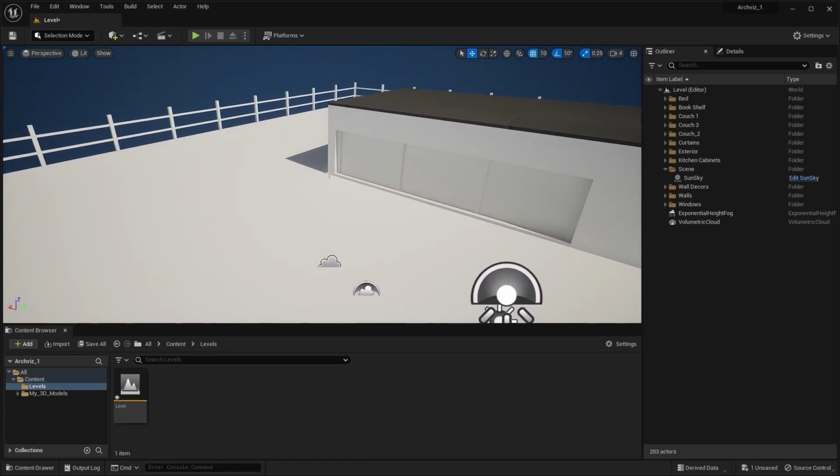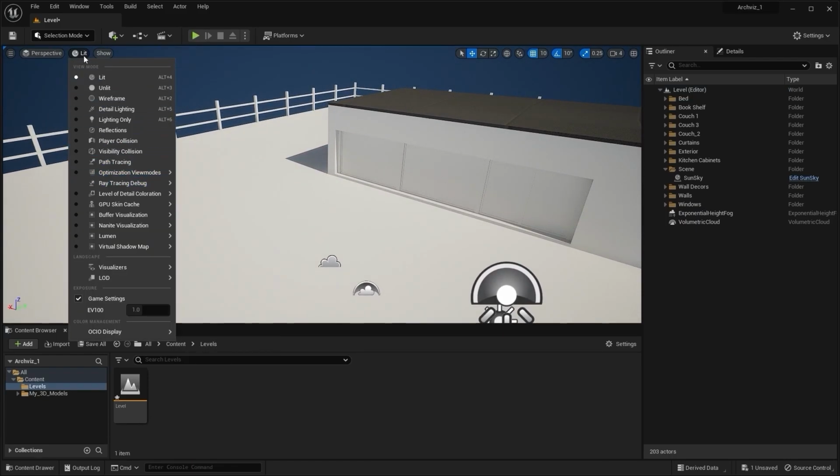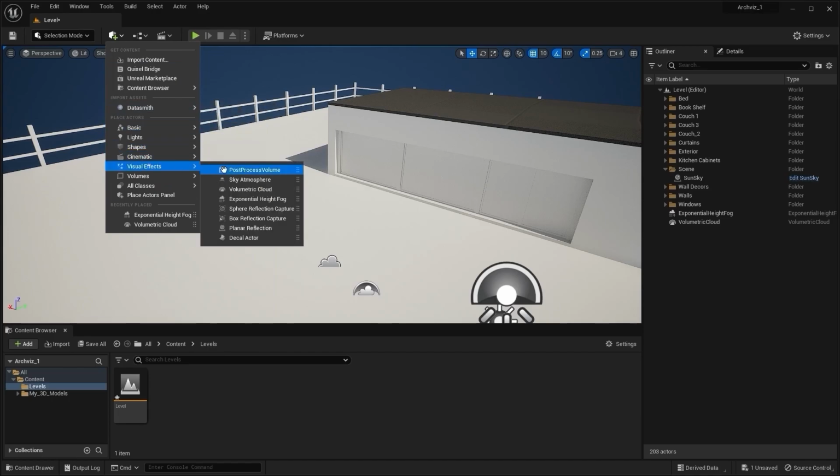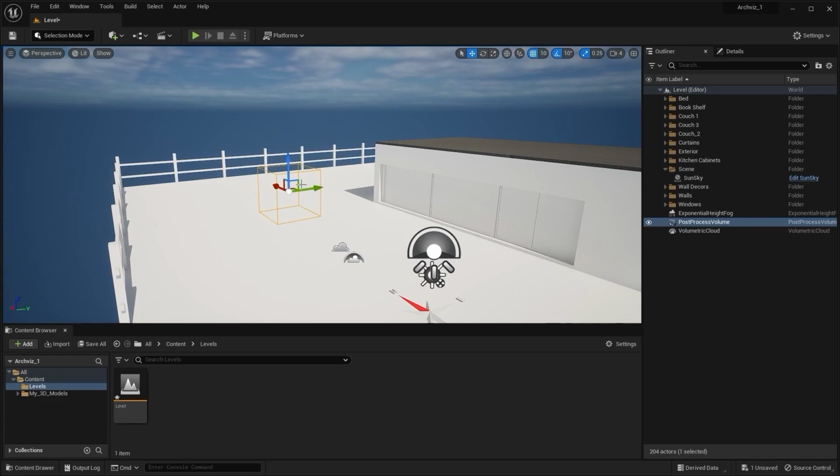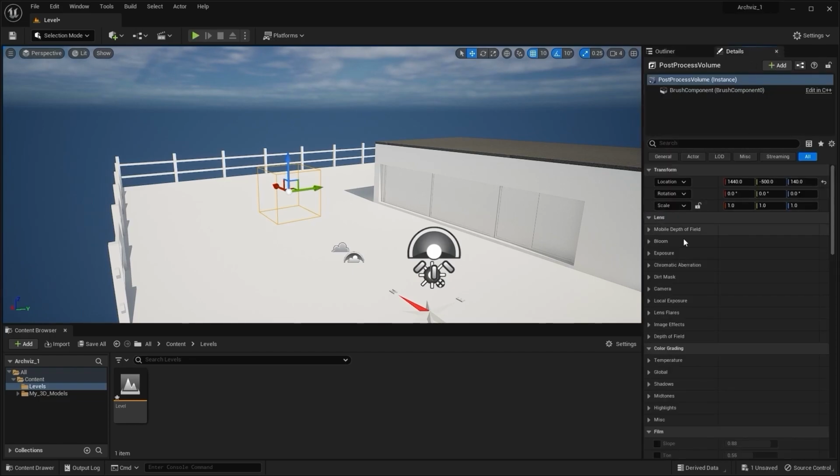Let's bring in another effect. I'll go into visual effects and I'll bring in post-process volume. Now this post-process volume might just look like a simple cube, but it will control all of the dynamics of our scene. If I select this post-process volume and go into the details panel, you can see that we can control bloom, exposure, the depth of field of our scene, the temperature, and we can do some color grading. So we're going to control all of the dynamics of our scene through this post-process volume.